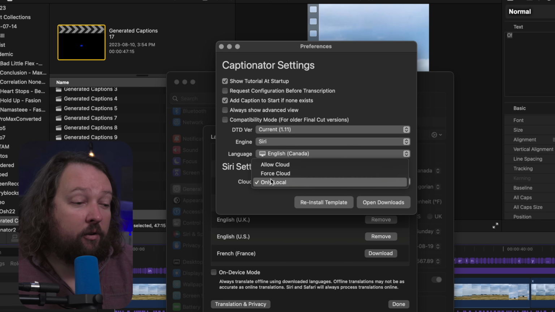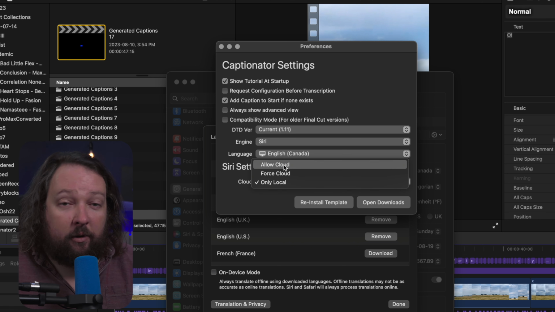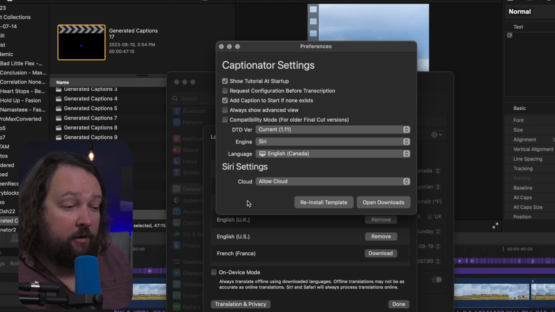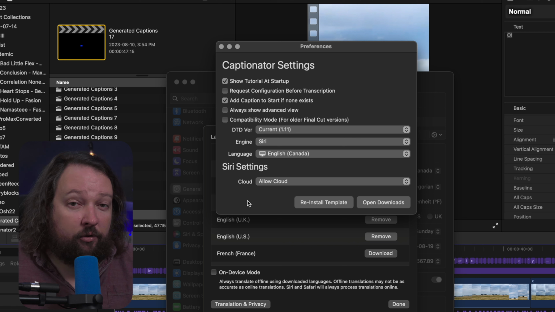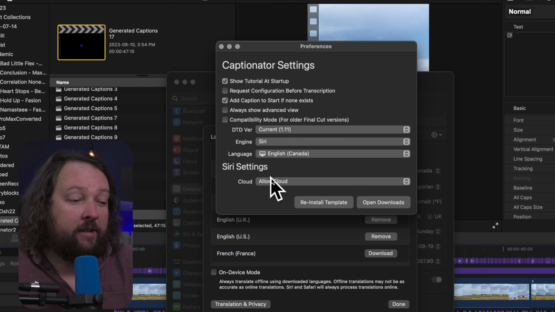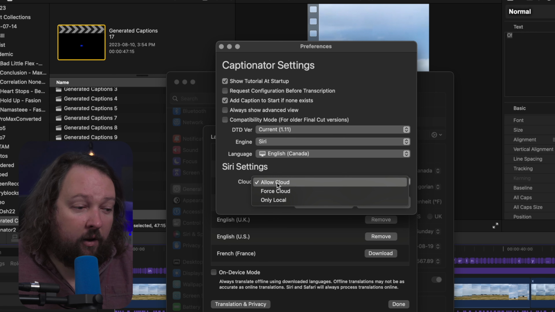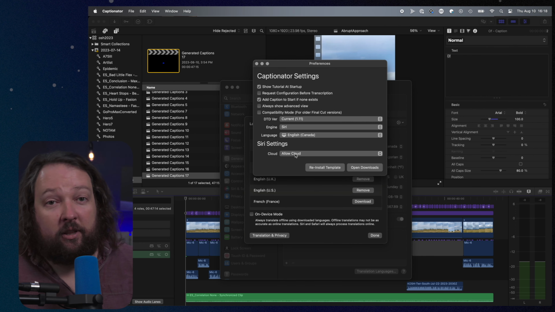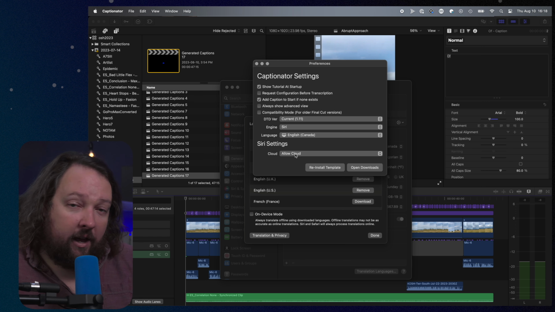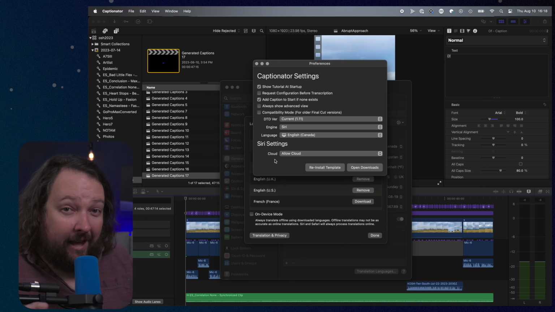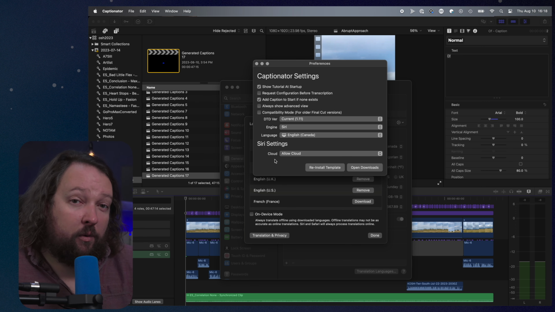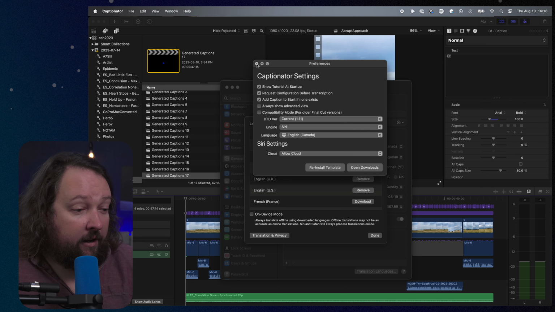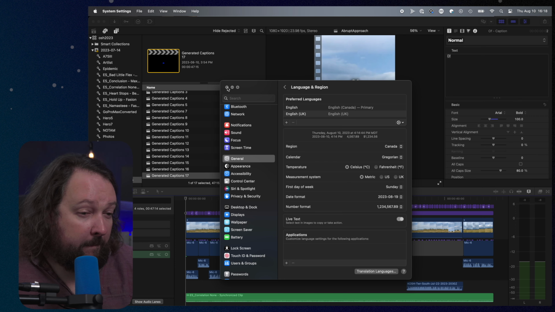So in general, I would recommend setting for all Allow Cloud. Now, if you use Captionator version 1, you'll notice that one setting is missing, and that is the Force Local Transcription. That's actually replaced by this cloud setting here. So I would generally recommend leaving it on Allow Cloud, and that should let it dynamically switch between cloud and non-cloud. Now, the last setting for Siri is the same one we use for Whisper, and that is the request configuration before transcription. And I'm going to show you how that works right now.